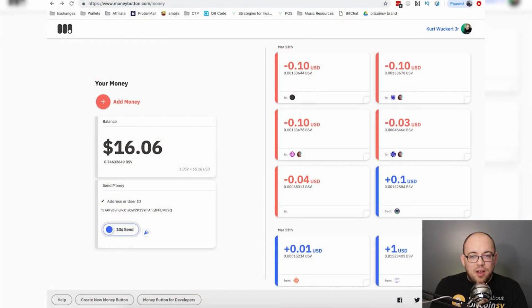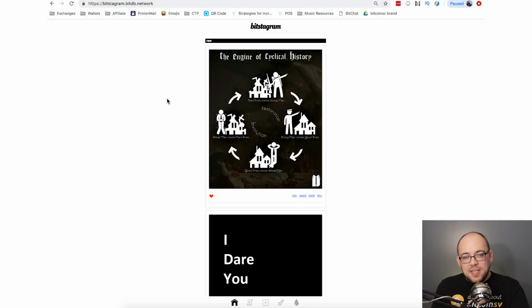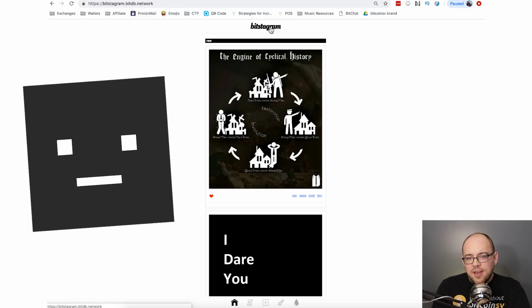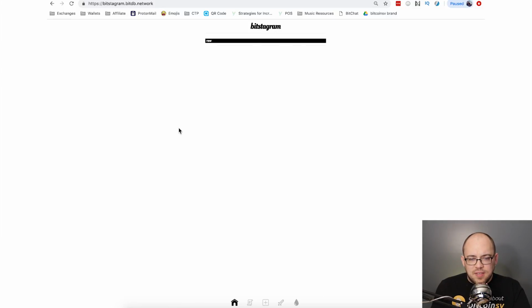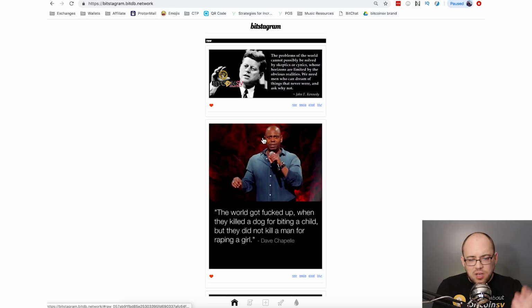Here's an example of something built on Metanet. This is Bitstagram, available at bitstagram.bitdb.network, a tool built by the enigmatic developer Unwriter. And if I navigate to Bitstagram, I'm just going to reload and see what else is here at the moment. Cool. I mean, you can upload any kind of image that you would like.